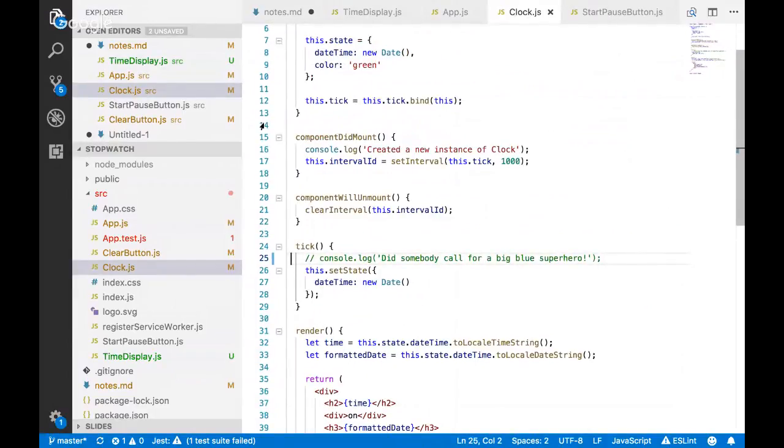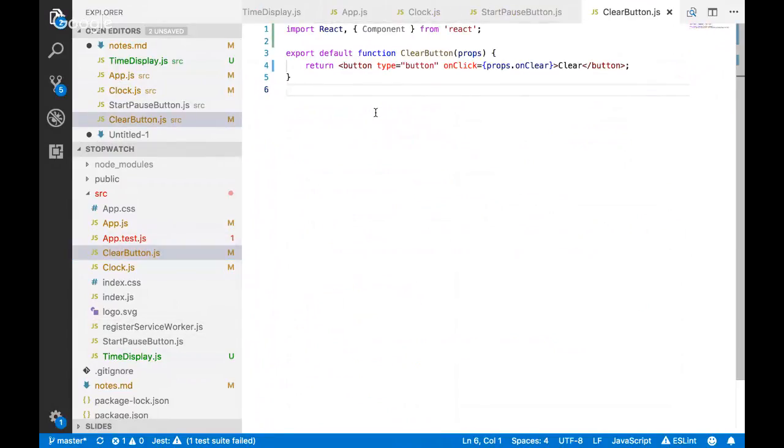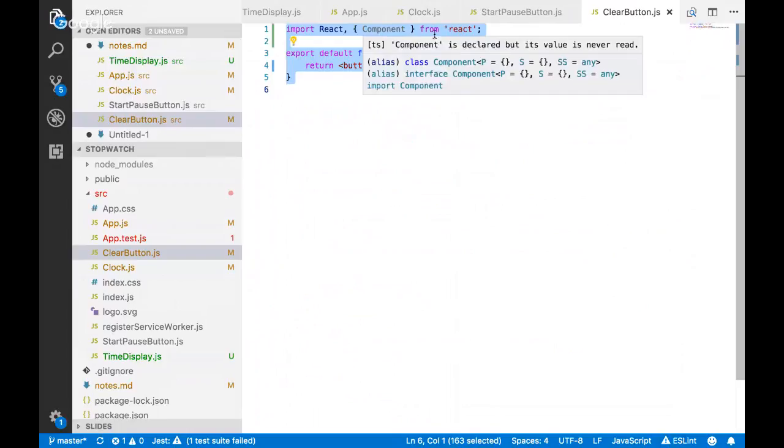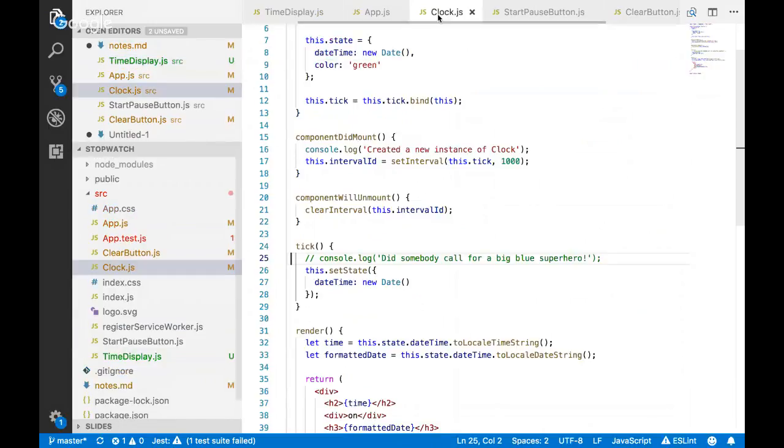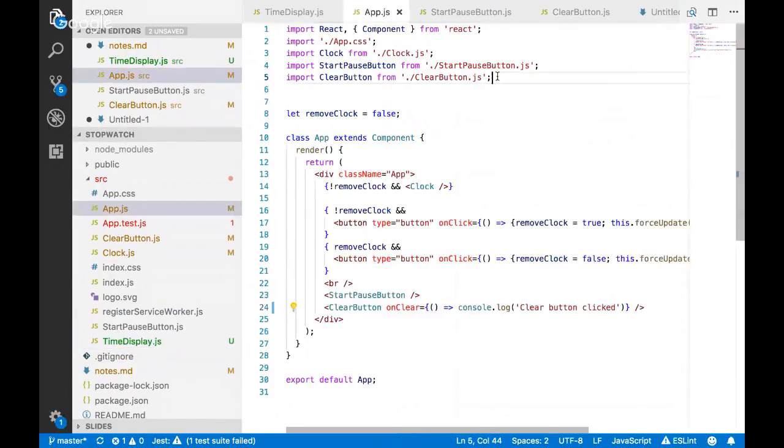So let me go over to the clear button. Start from this, sort of borrow it, but it's not going to be a clear button. It's going to be a time display. And that probably makes sense. We don't need the clock up anymore. Let's add this in here.